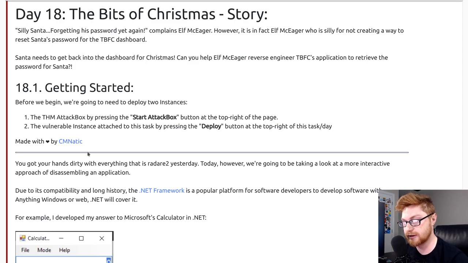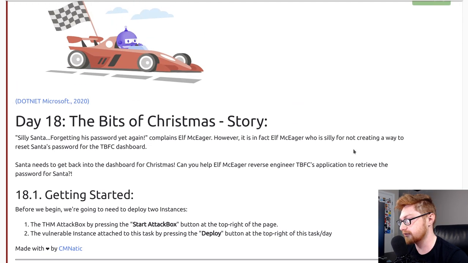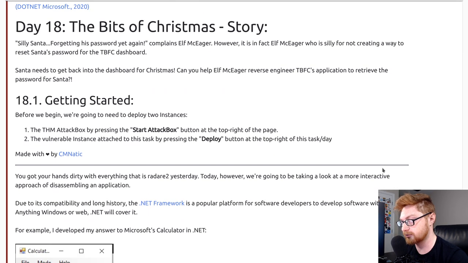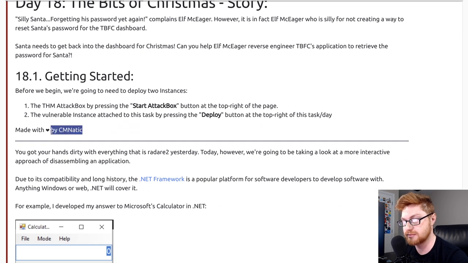The other notion here is the vulnerable instance must be deployed. That's attached to this task, and you can press the deploy button at the top right of this task or day. That's this green little button up here. So I have already deployed the machine, and this task is made with love by CMNatic. I am always unsure if I pronounce your name right, and I'm sorry.